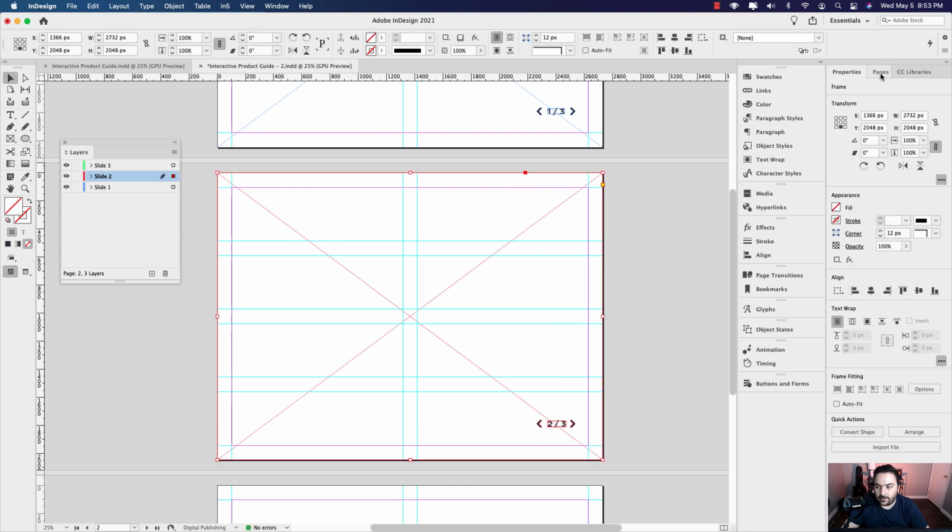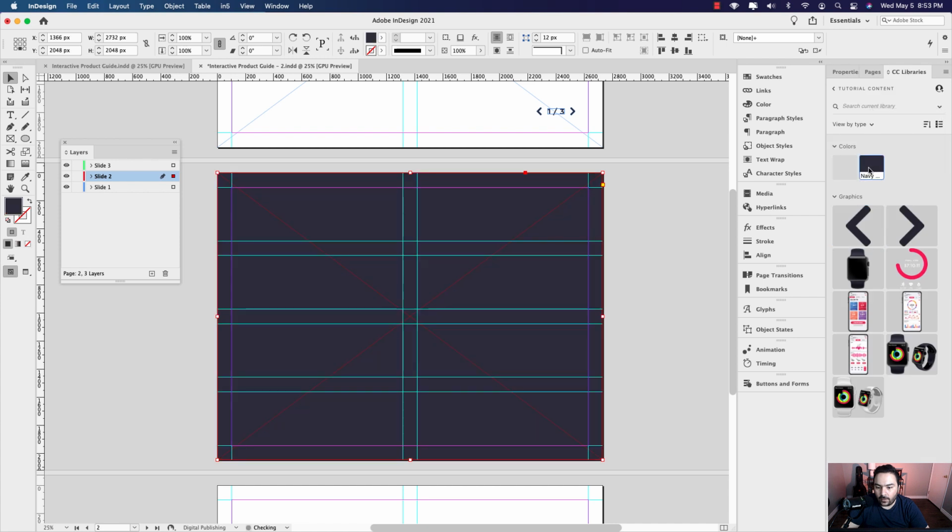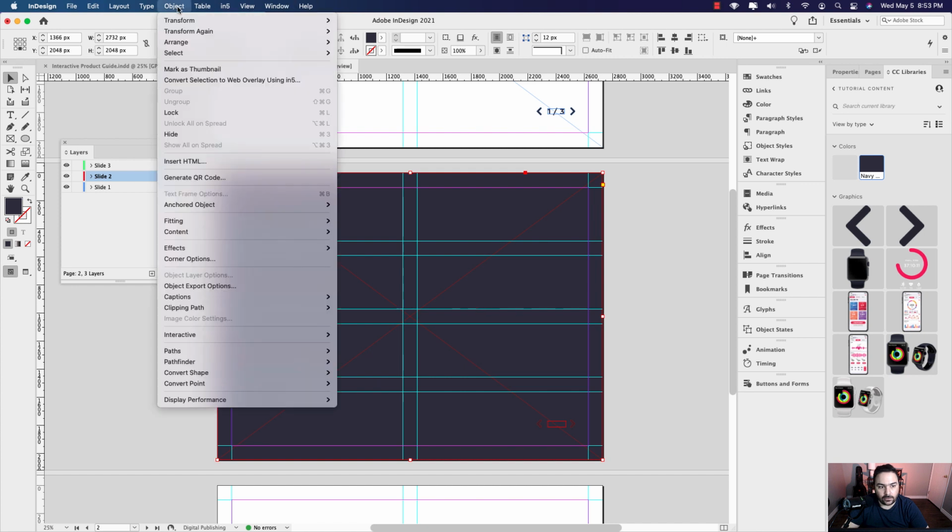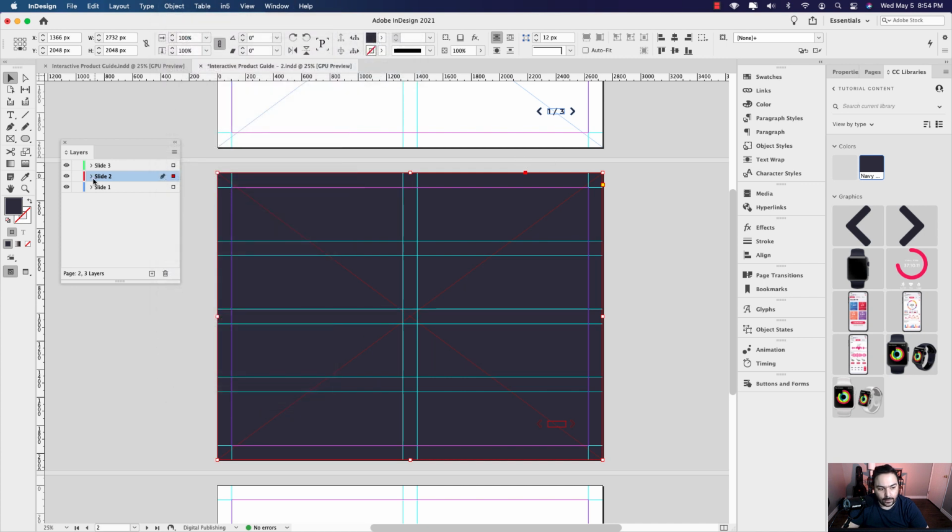And in this case, I'm gonna go to my libraries, and I do want the background to be the navy blue. I'm gonna send it to the back by pressing Shift Command and the left square bracket. Of course, you could also go to Object, Arrange, and Send to Back. Okay, so now that background you can see is in the very back, which is good.